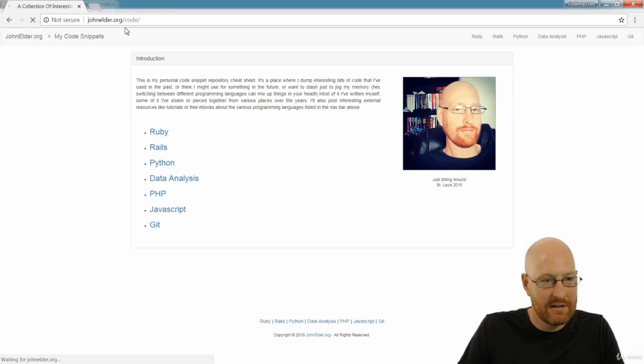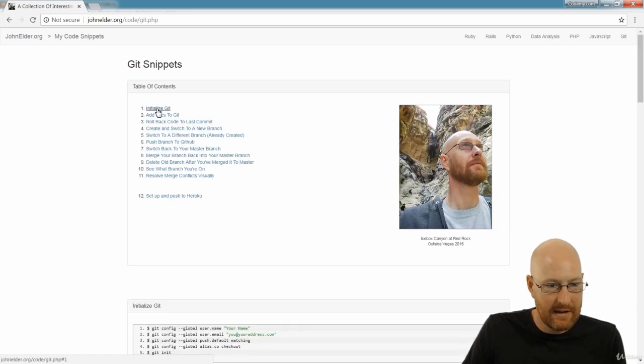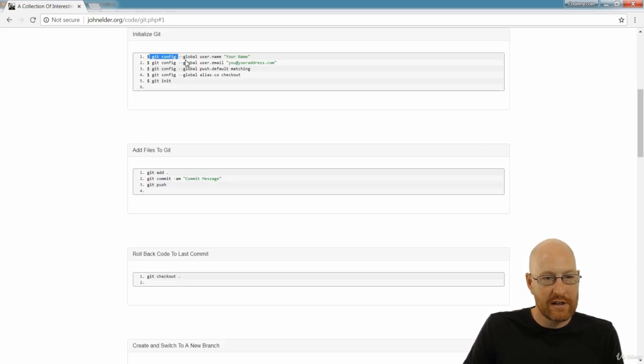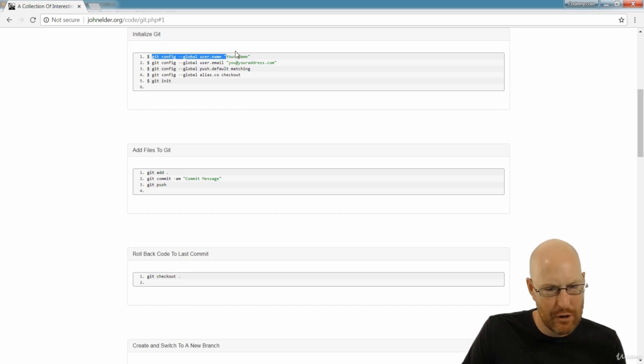johnelder.org/code. And this is just my personal website. It has some code snippets that I use often. So go down here to Git, and then let's see, initialize Git. So in order to initialize Git, we need to punch in each of these commands into our little terminal. And we just need to modify them with your name and your email address.